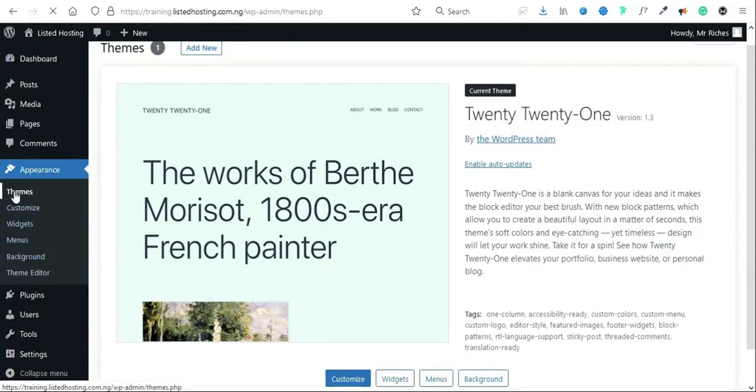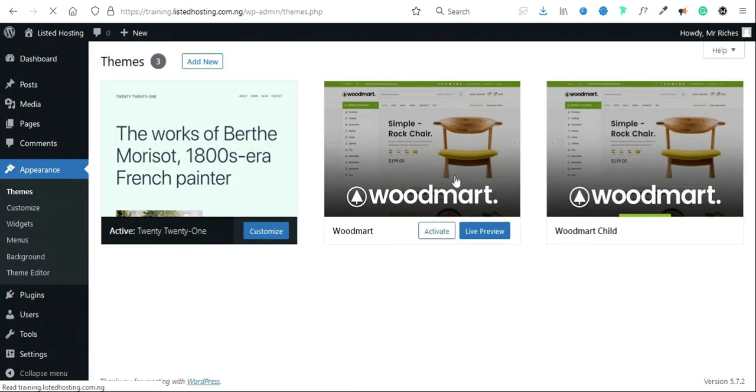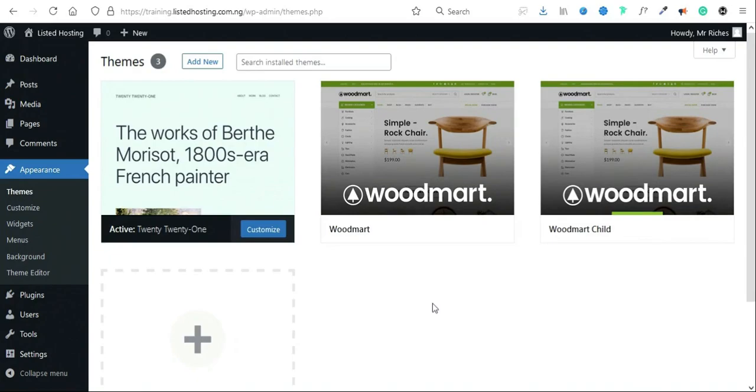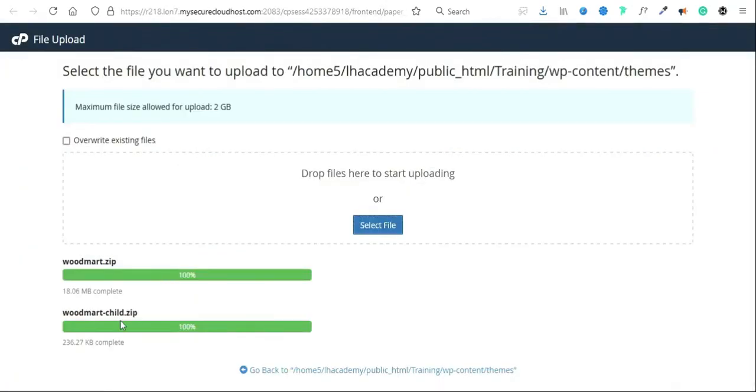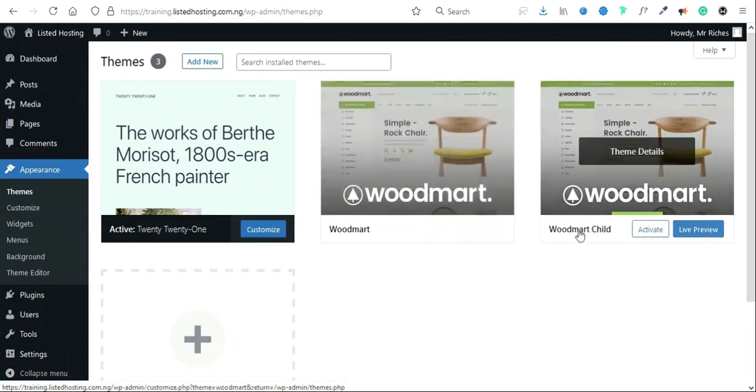The next thing to do is to come back to my appearance under my dashboard and click on themes. So both themes should be here. You can see both themes are here at the moment. This is one straightforward way to upload because you get to see the progress report under this interface. But if the theme is light, you can decide to upload it via the add new button under your dashboard, or you use the process of FTP transfer.